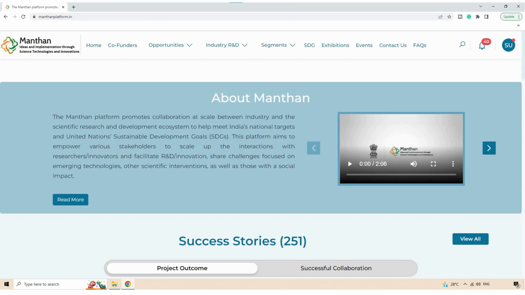This is what the home page looks like. Use the menu to navigate through the platform functionalities. The home page tab displays success stories, dashboards, and knowledge partners. The co-funders tab highlights the co-funding partners of Manthan. The opportunities tab can be used by industry philanthropic users to create opportunities, while other users can view and respond. The Industry R&D tab is where industry users create classified and general R&D opportunities. In classified opportunities, there is a China wall between the industry and institutions.